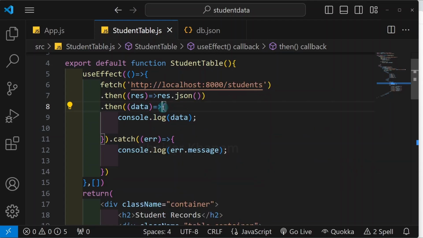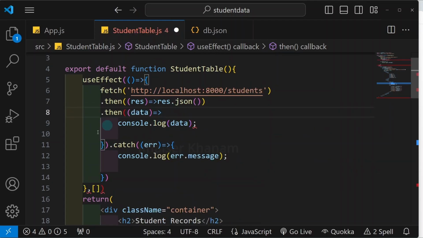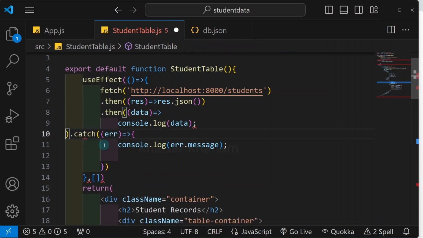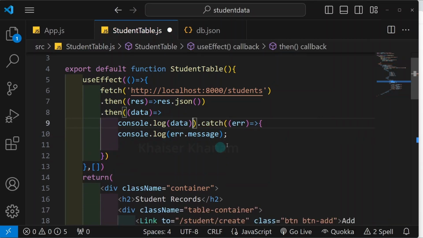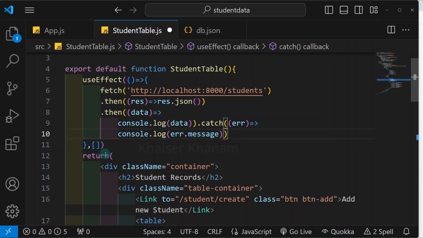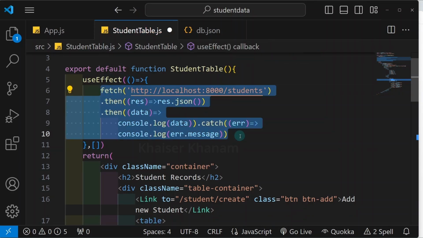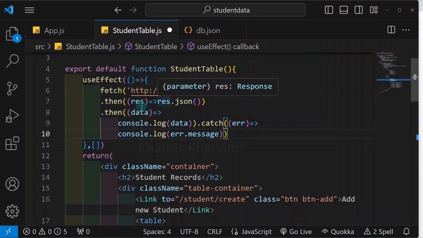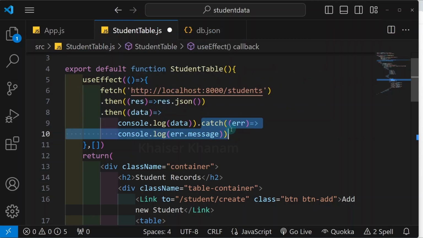And if we have only one line of code, we do not have to write the curly braces. I will remove these curly braces. Then we have this catch method, and from here also I will remove the curly braces. You can see this is our simple fetch function. At any point, if I have any error, then that error will be handled inside the catch block.